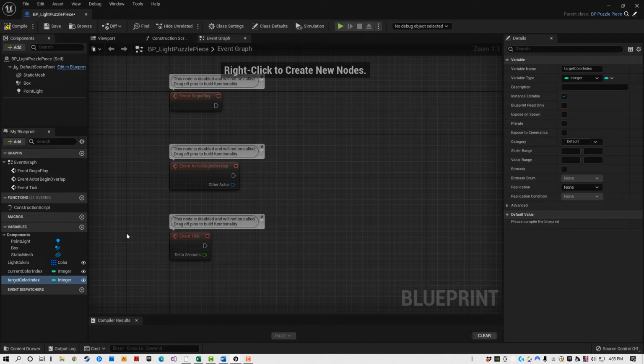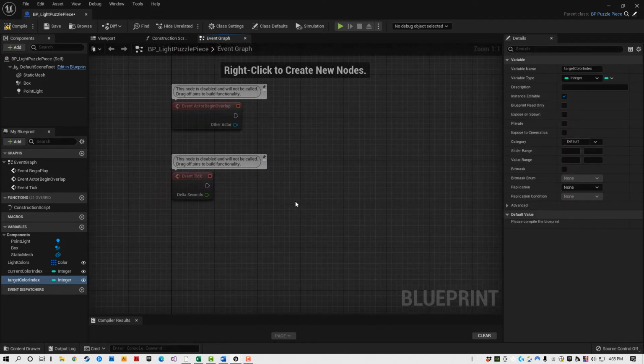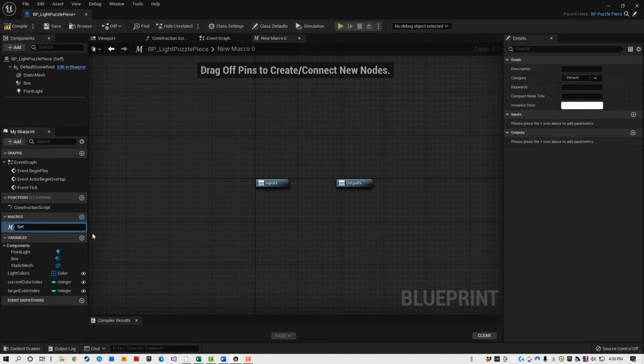So to do this, we're going to create a couple of macros. These macros are just shortcuts that are going to enable us to use code over and over again. As we create our macros, we need to define the things that we need to do. One of the things we need to do is set the color of our light based on what our index is. So I'm going to make a macro called set light color from index.